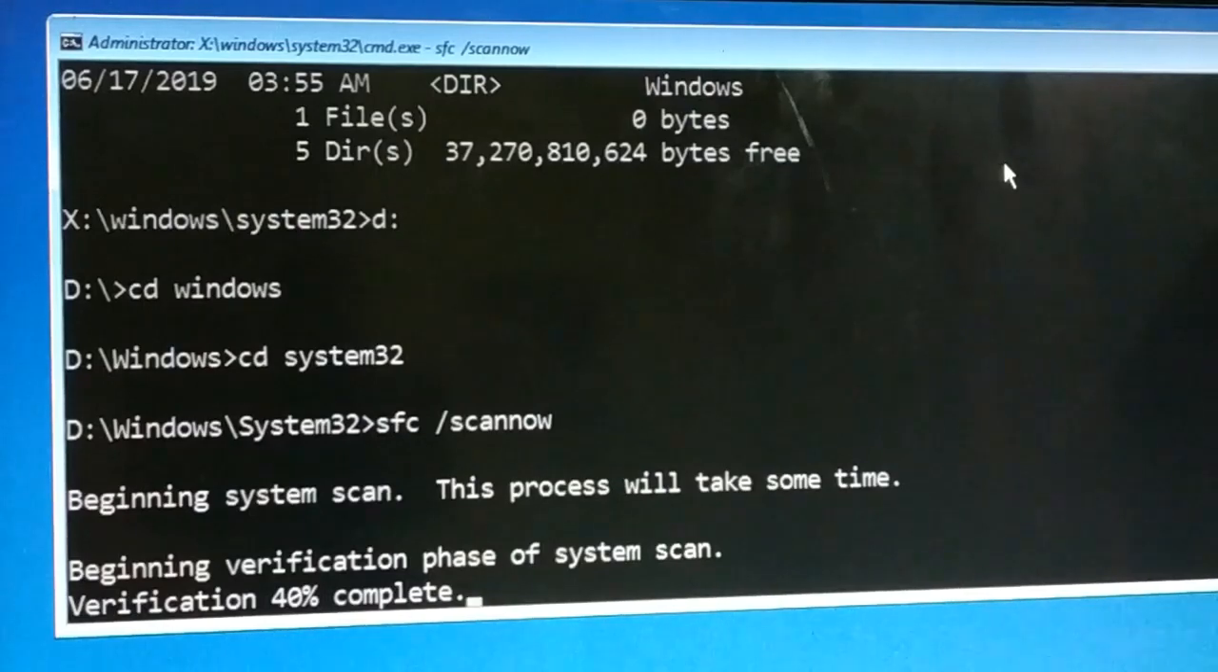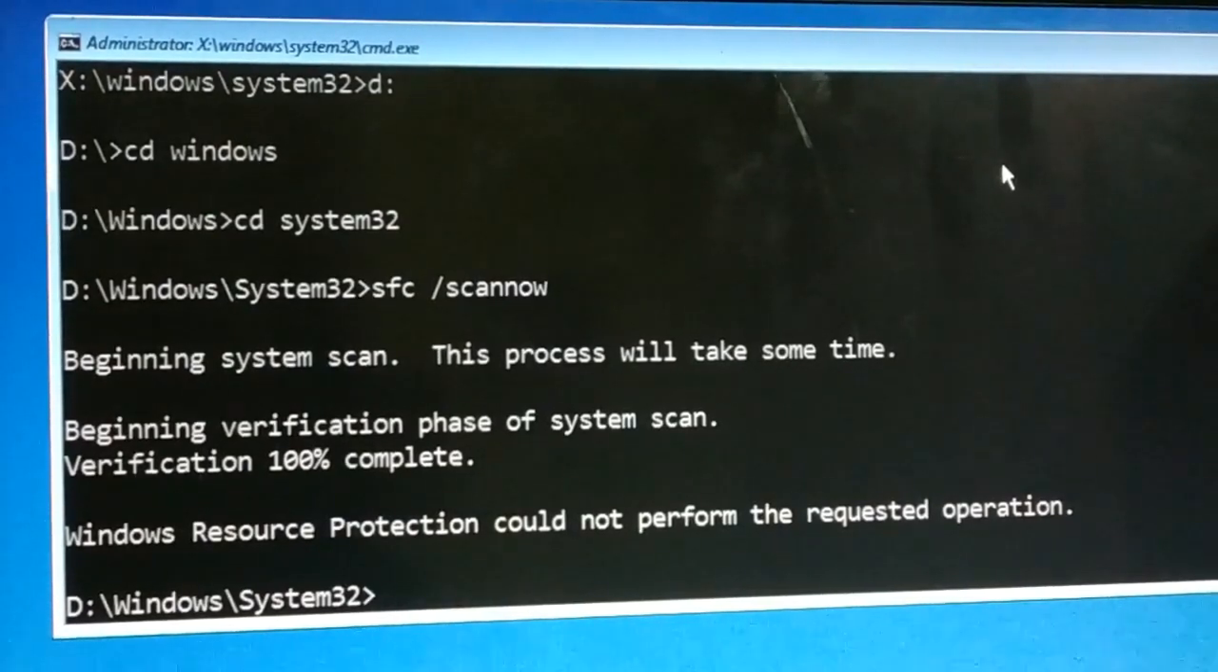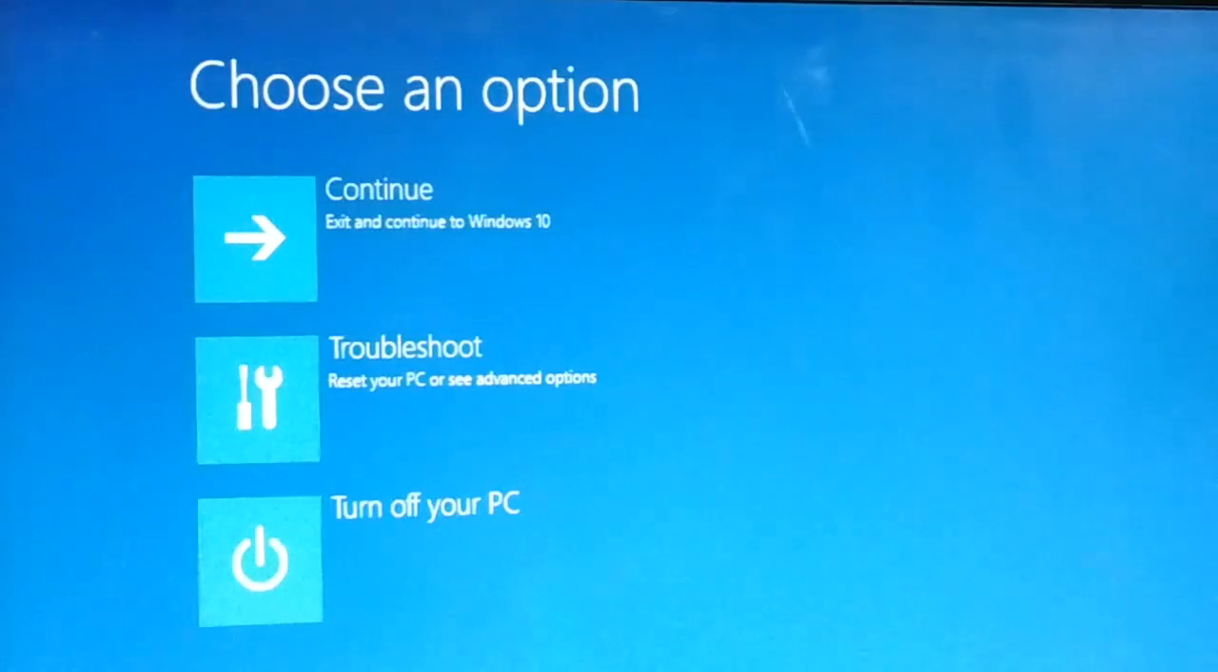You can see it's done with 40%. It will take around 10 to 20 minutes. Okay guys, this process should complete successfully. It's going to take around 20 to 30 minutes. If it does not complete successfully, that means it's not done. If it completes successfully on your computer, you can go back, exit it, and restart your PC. And it should be working fine. If the problem still exists, we proceed to the next method.